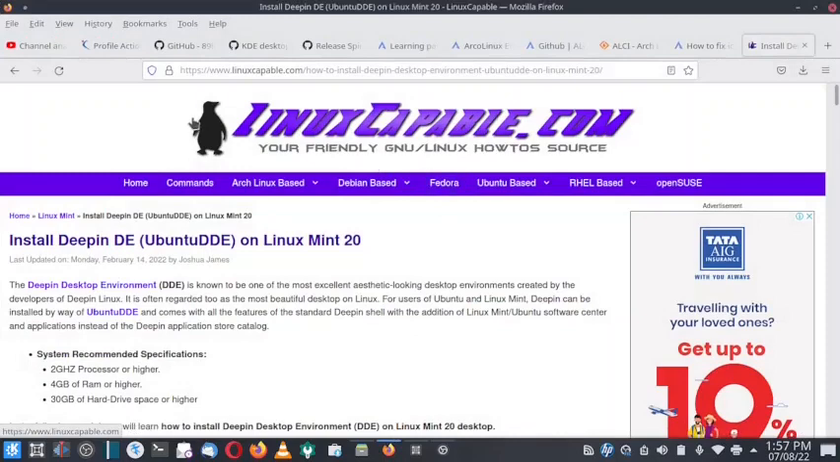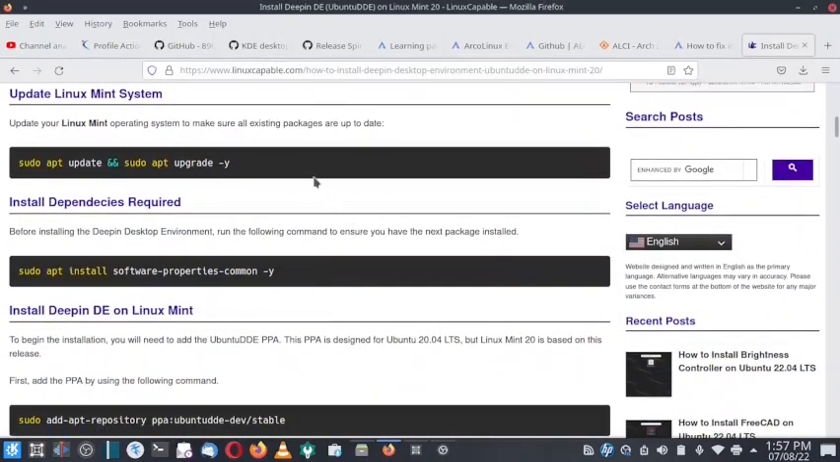Now I have opened another web page from Linux Capable, which shows the same method. There is a little difference in the two methods: the one that we installed last time and the one we are now going to employ. First you have to run sudo apt update and then sudo apt upgrade. I have already done this step because it takes a long time, and I don't want to elongate the video. So now we will start from step 2.